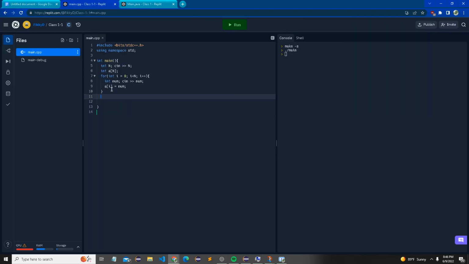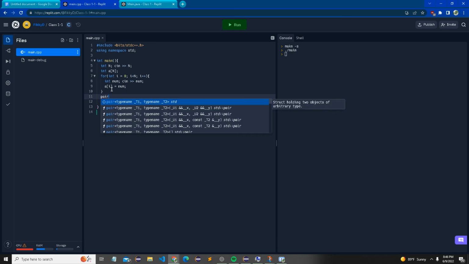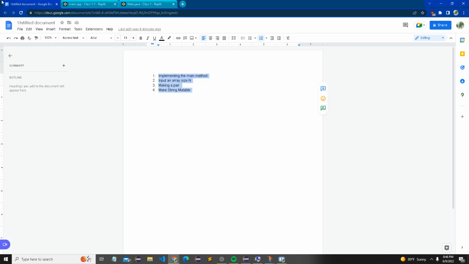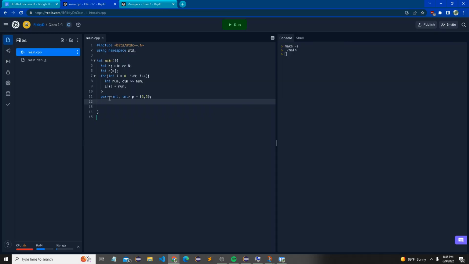Making a pair. So luckily in C++, pairs are already inbuilt. So if I want to make a pair, I can just do this. Let's say I want to make a pair p with contents 3, 5. I could just do pair<int, int> p, so you have to describe what things are going in there. p is equal to 3, 5, and then I can just use curly brackets. And this will allow me to make a pair in C++, very trivial.